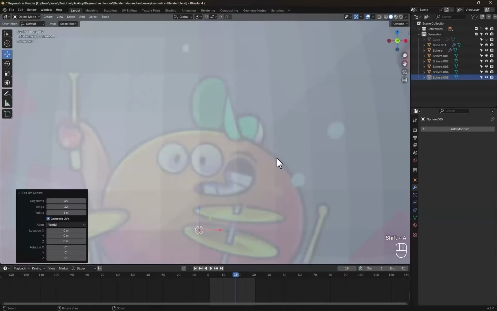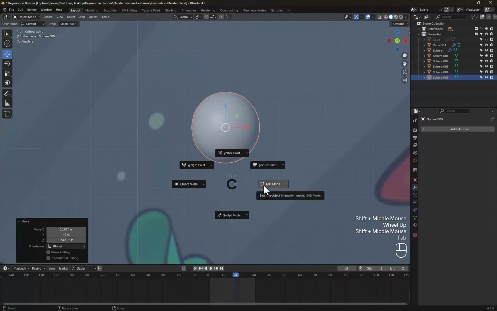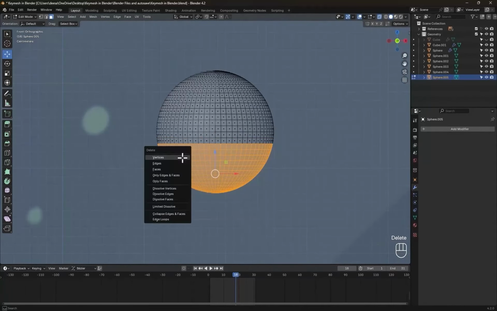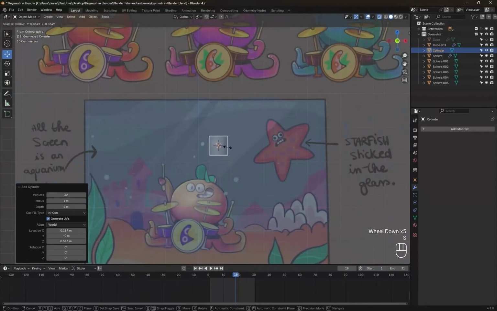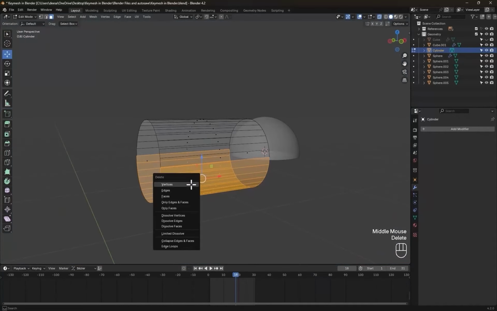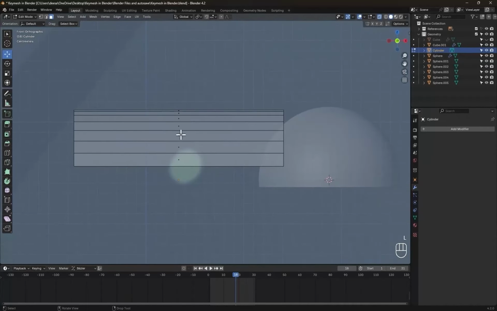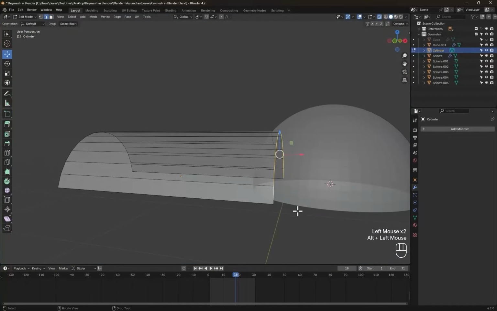For the cap, it's going to be half a UV sphere and half a cylinder. So first, half a sphere, and then add a cylinder and delete half of its vertices. Edit it in the edit mode to kinda get the general shape.